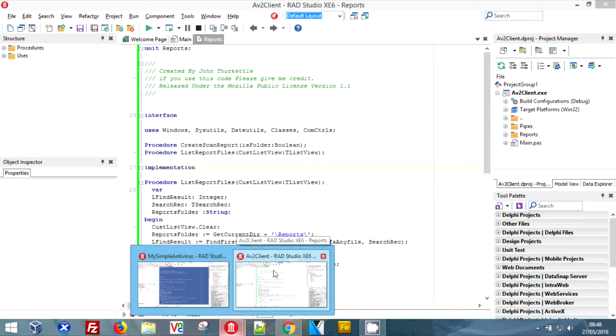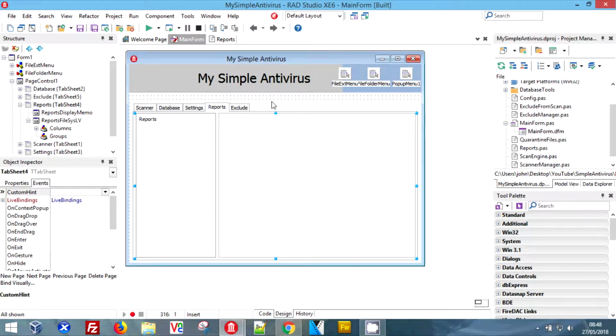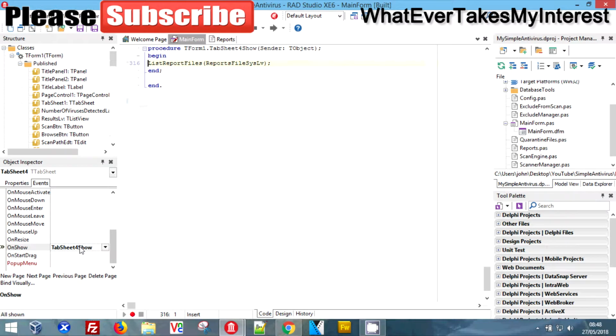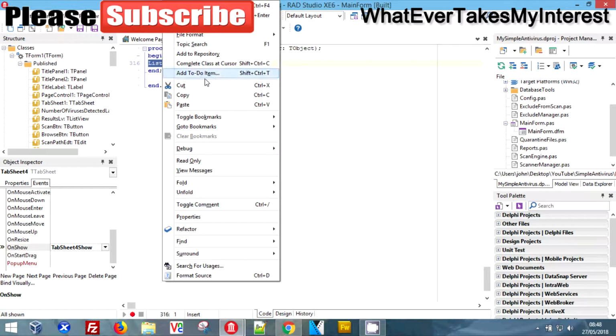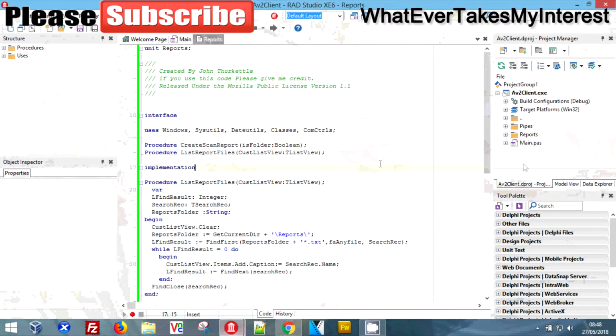And the next thing we need to do is come over to our old client and get the declare. So the declare will be here. It's in the tab show function. And we're just going to copy that. We're going to come back over.